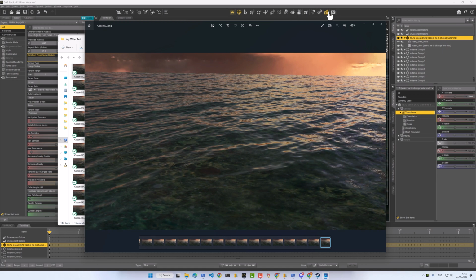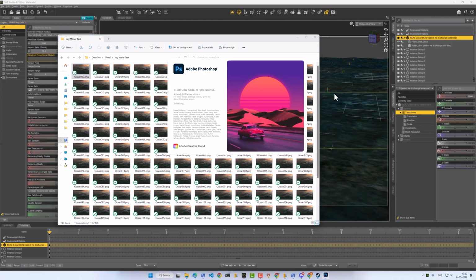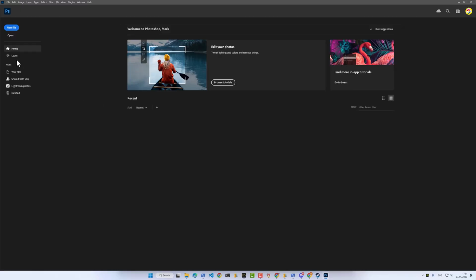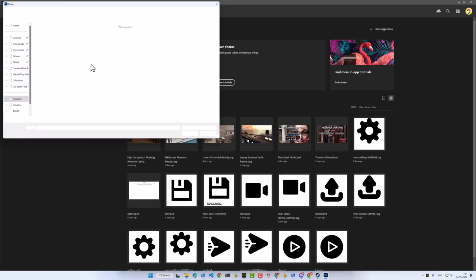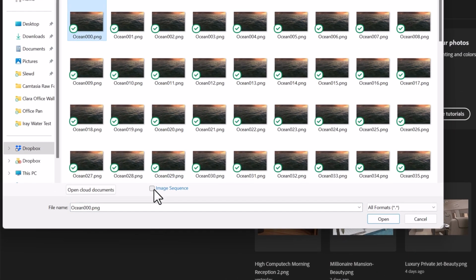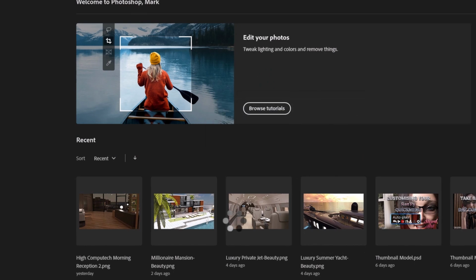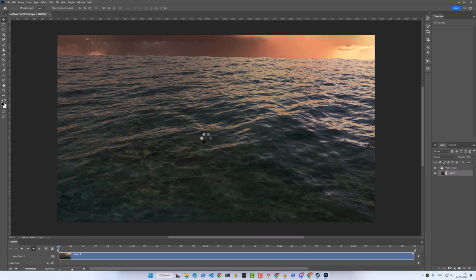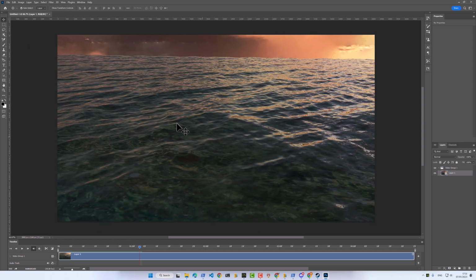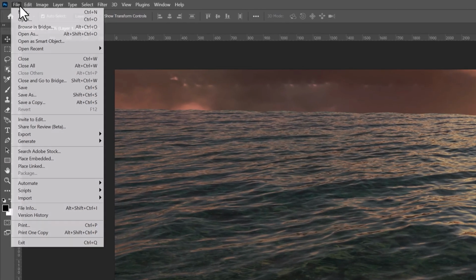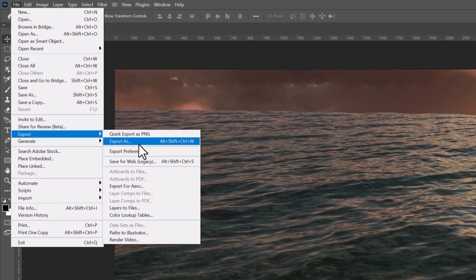Then I fire up Photoshop and load in my image series. Be sure to check the box labeled Image Sequence. Otherwise, Photoshop is only going to open up one of your images, not the entire set. Once loaded, there really is only one step to do. Select File, Export, and then Render Video.